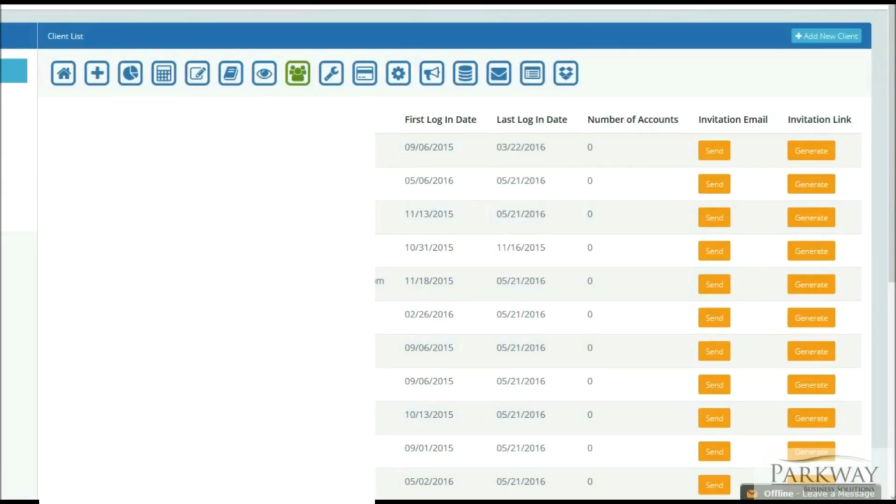You can upload a list of new clients. So if you're coming over from a different service or you're just adding it on, you can upload quite a few at once. But what's also important is the ability to send out your invitation emails, your invitation links, so you can help new clients get set up very efficiently.